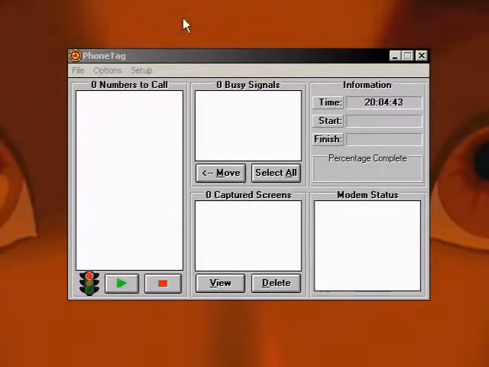The program I want to show you is called PhoneTag. PhoneTag is a war dialing application that you can use once set up to do a scan, and it's pretty nifty. So let's get on to that. Here we have PhoneTag. PhoneTag is a pretty hard program to find, and I'll try to put it up on the forums if you need it.